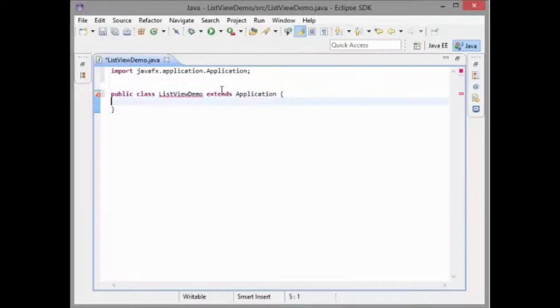Alright, now what we're going to do before we jump into our start method is declare a couple of arrays that we need to make this work. So we're going to have a list of countries, and we're going to store this in an array, and then we're also going to have an array of image view objects that correspond to the list of countries. So let's get the names of the countries out of the way first. So we're going to have a private string array called flag titles, and we're going to initialize this array right away.